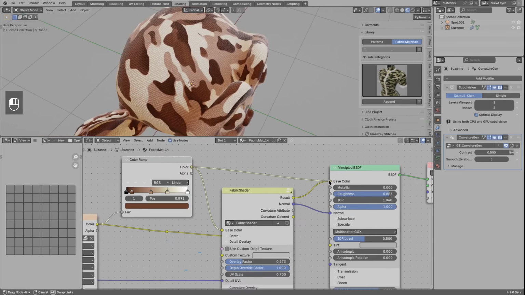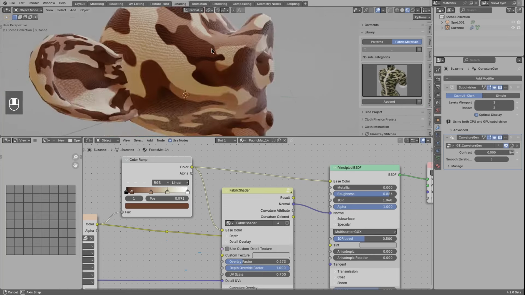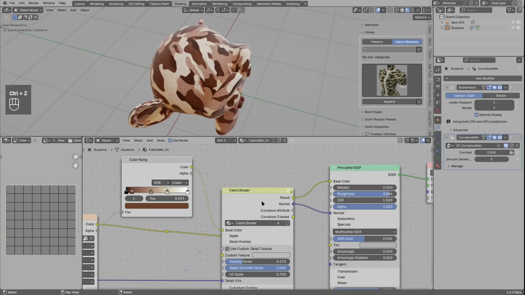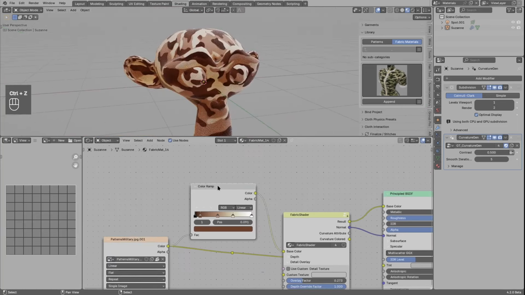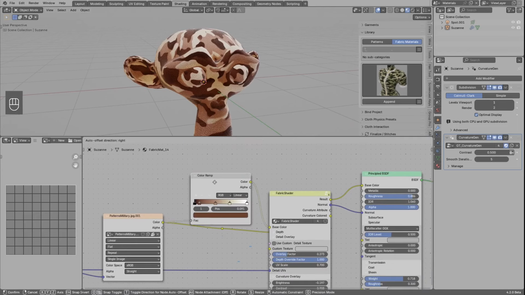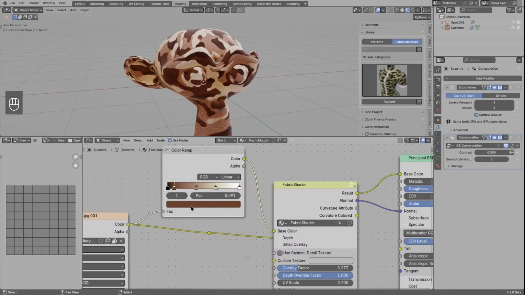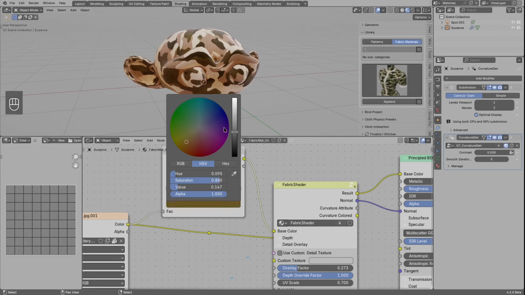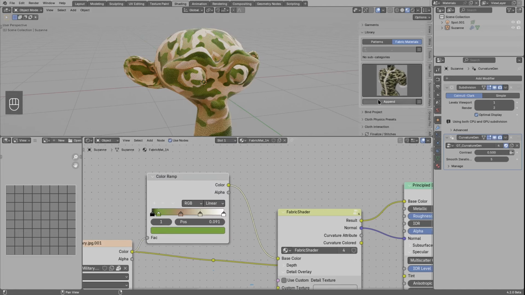Let's compare this to pure diffuse. It will be kind of flat looking. And let's jump to this color ramp. You can colorize the texture with this color ramp, but sometimes this is replaced with a different node.